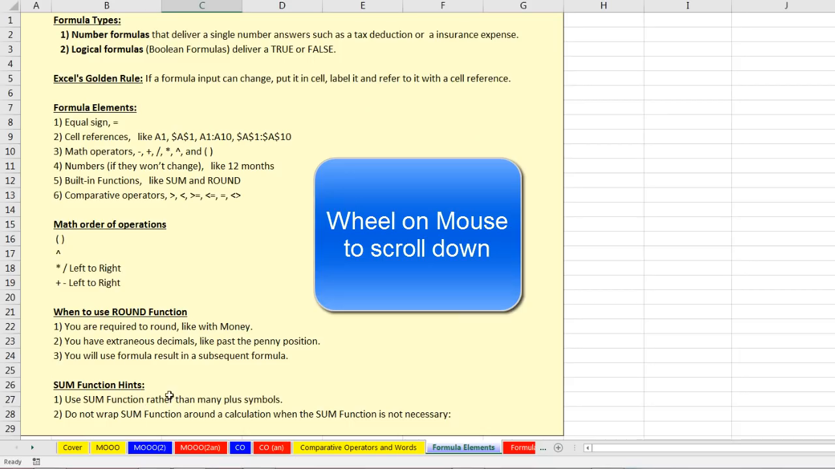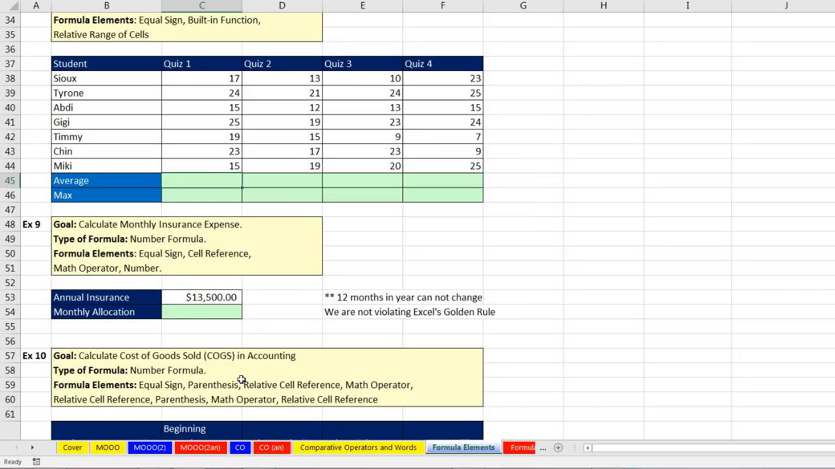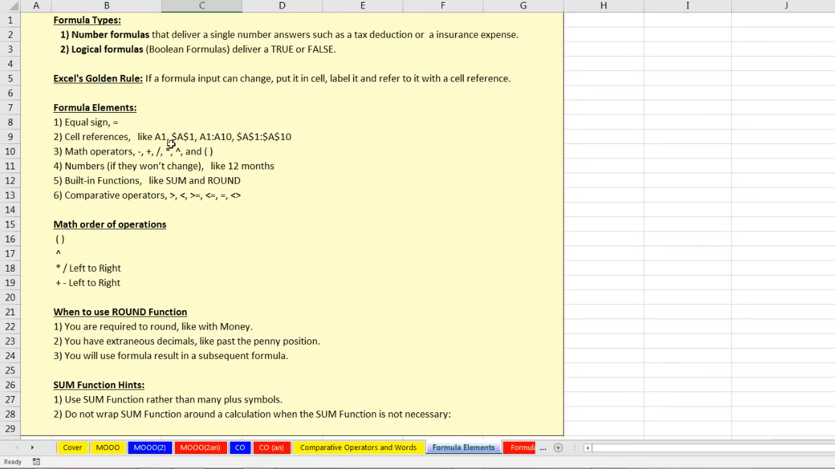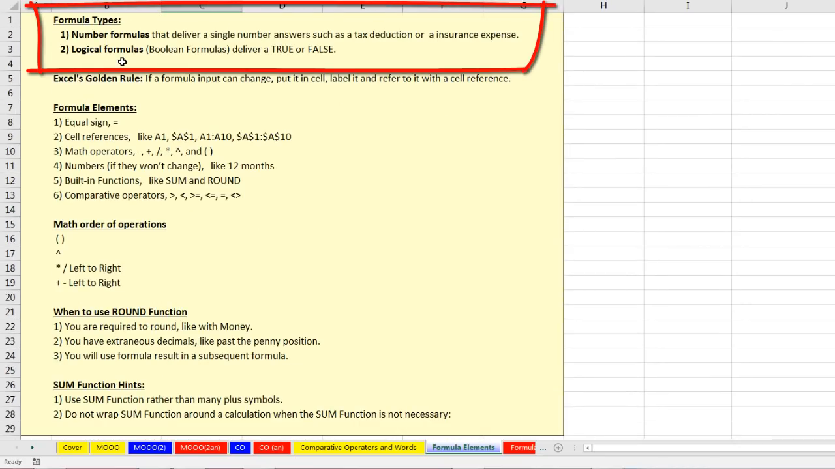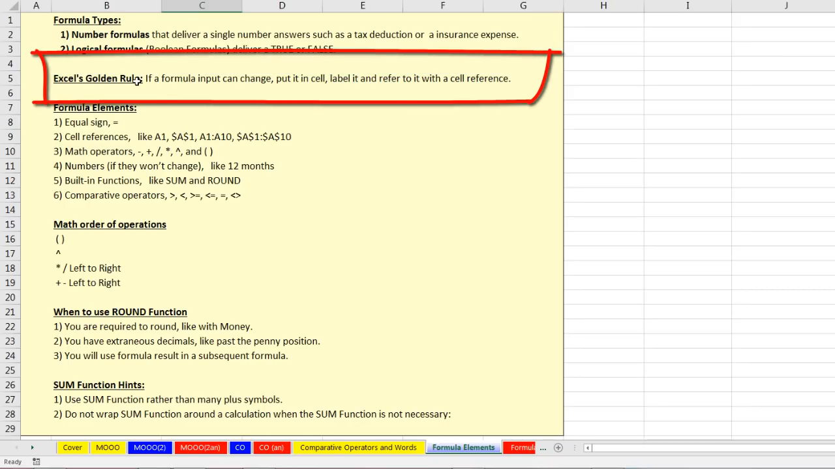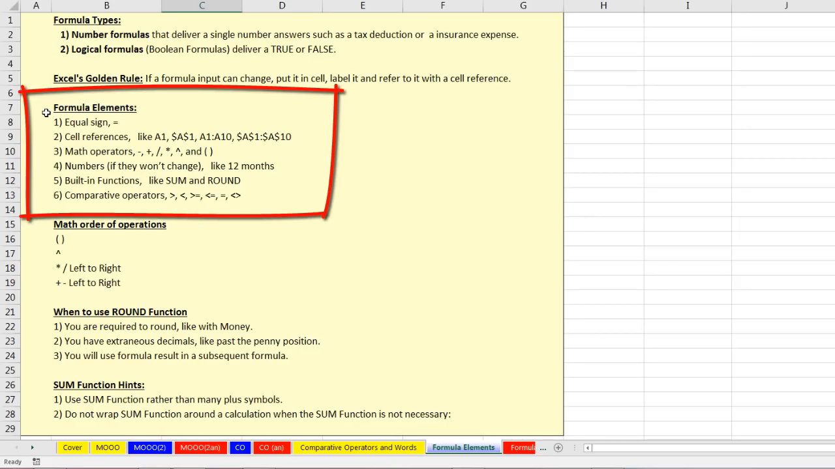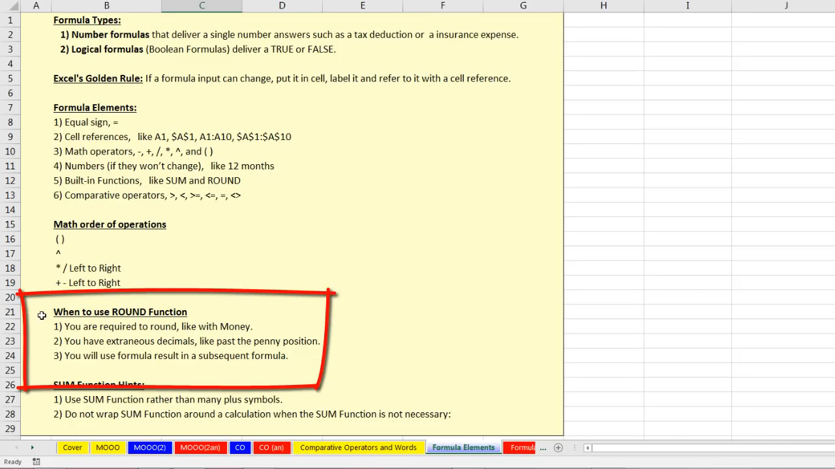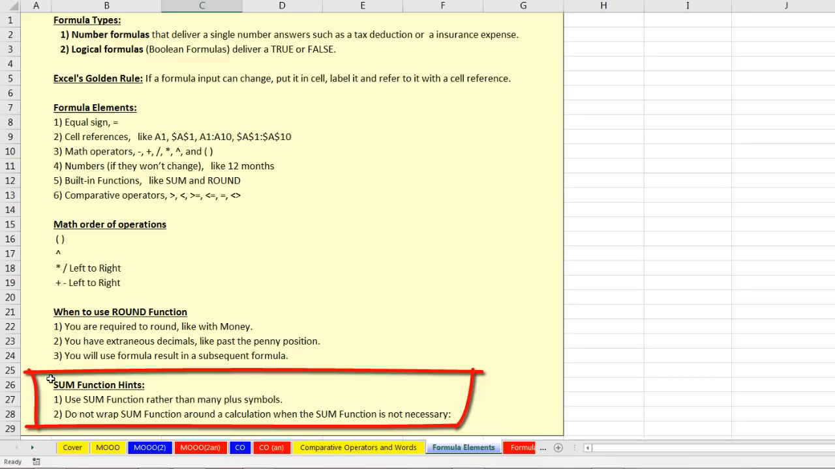Now, on this sheet, if we scroll down, we're going to have 9 amazing examples that will show us all the different types of formulas that we might use in this class, re-illustrate and reconfirm Excel's golden rule. We'll see examples of all of these formula elements. We'll go through the math order of operations. We'll remind ourselves how to use round, and we'll even see 2 important hints about the sum function.